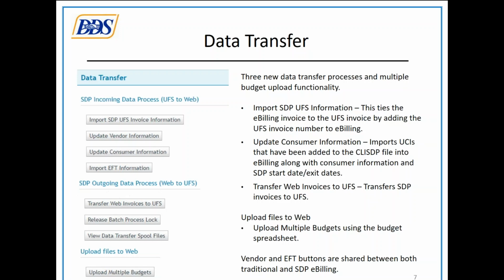Starting from the top, the import STP UFS information ties the eBilling invoice to the UFS invoice by adding the UFS invoice number to eBilling. As I said before, the FMS is going to be generating that invoice. It'll be given a reference number on eBilling. When you receive it in UFS and start processing, UFS is going to assign an invoice number to it. And in order to attach that invoice number, that information gets pumped back out into the web.